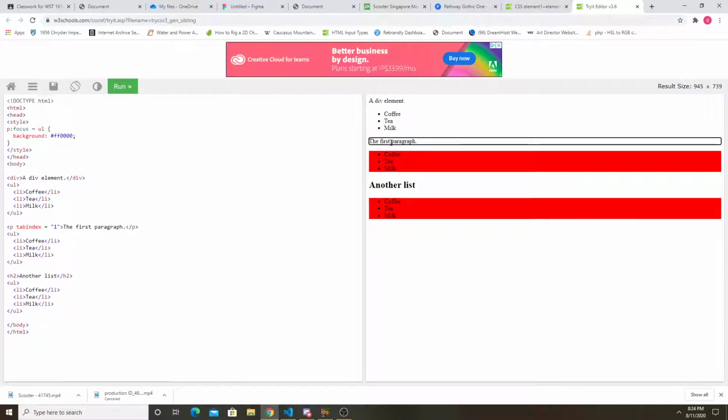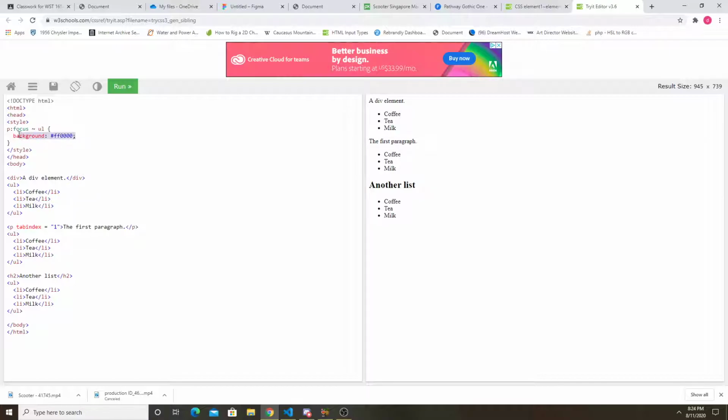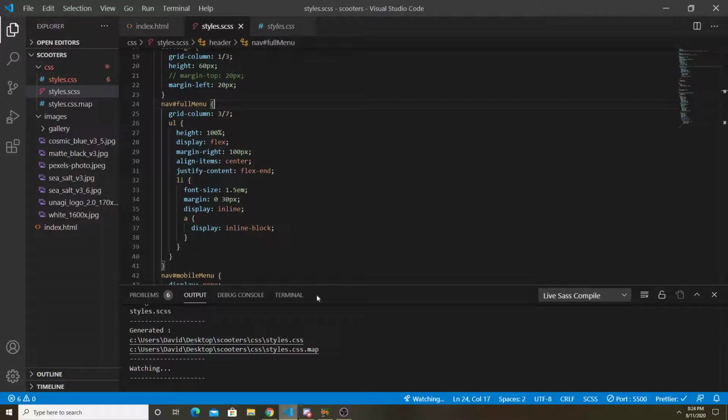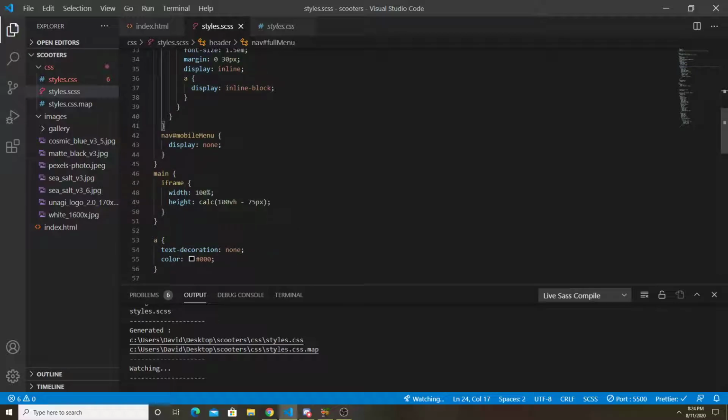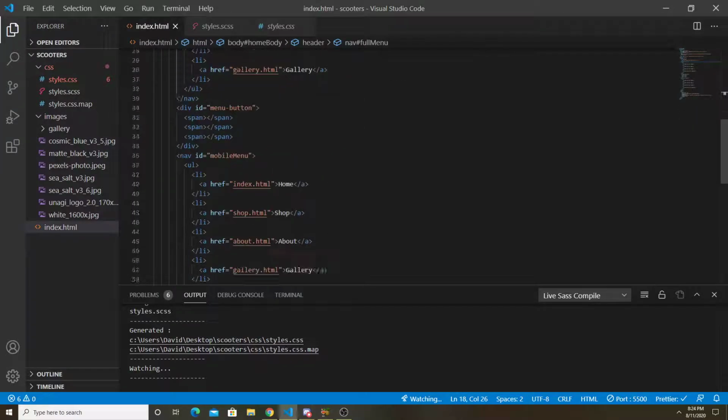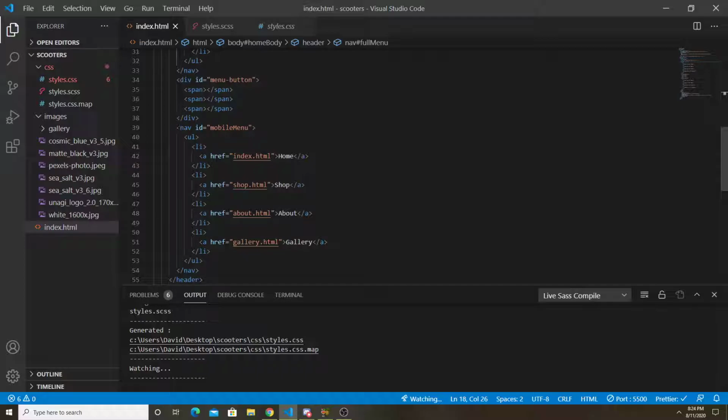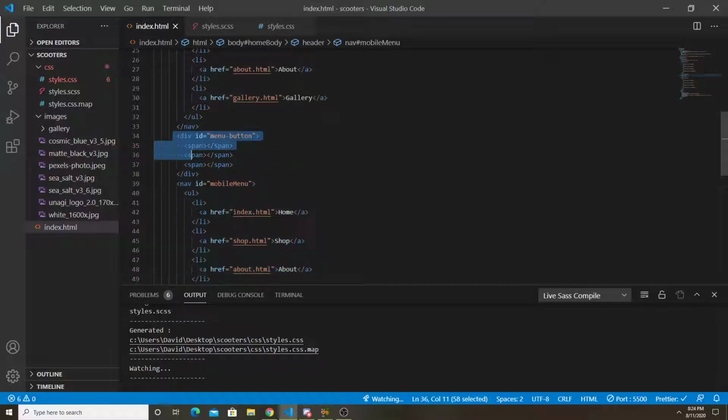So when I click on this, it gets focused, and any sibling that comes after it can have a new CSS style applied to it. Okay, so I'm basically going to use that concept here. That's why I have the nav as a sibling of the menu button. So let's try with hover first, and then we'll convert to focus.